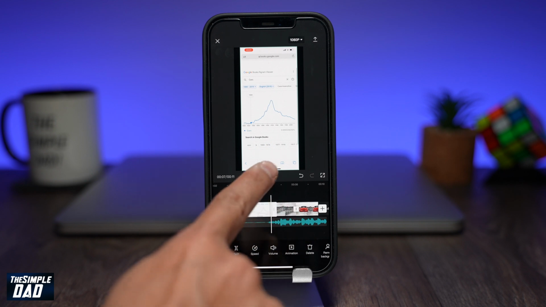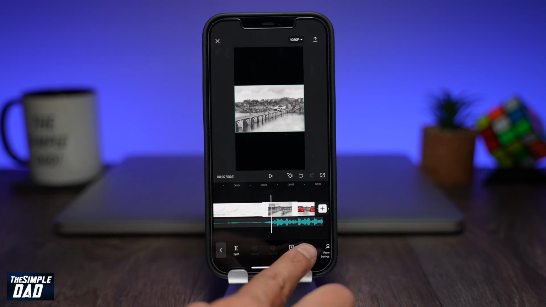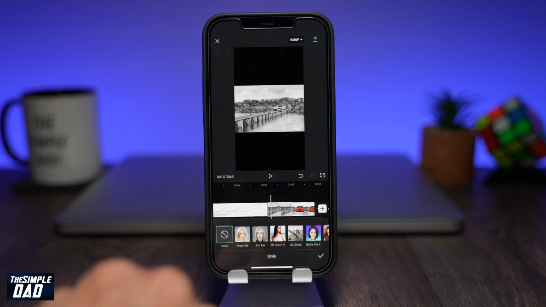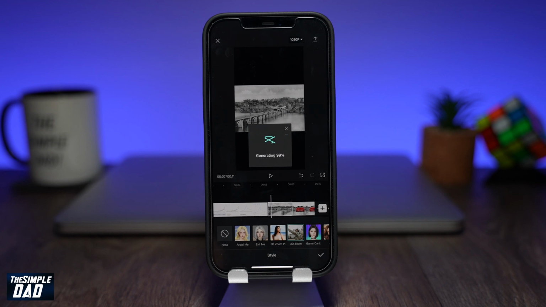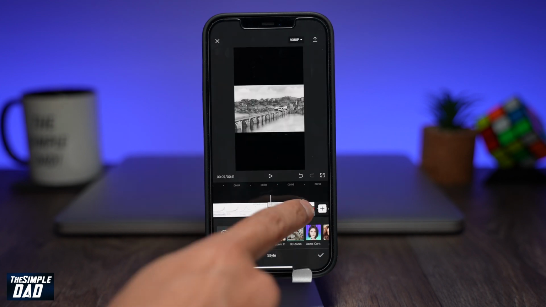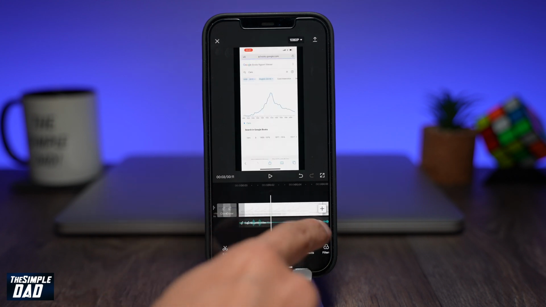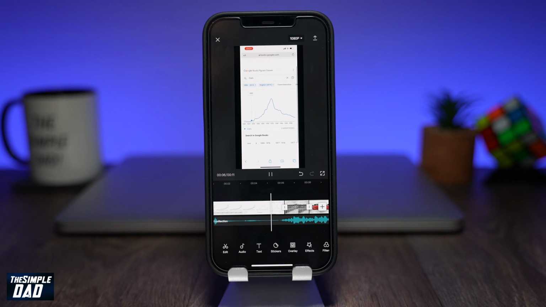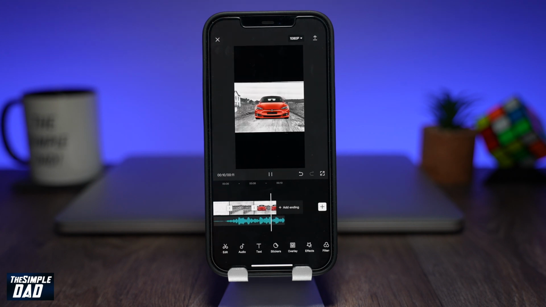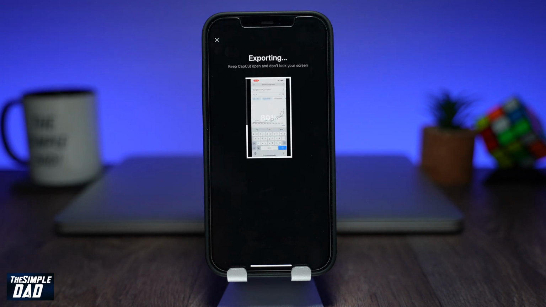Now make sure to add the 3D zoom effect on both of the images. You can do this by selecting the image and then clicking on style and then selecting the 3D zoom effect. Make sure you apply the effect to both of the images. Once you're done, go ahead and play it and make sure it is all correct. And then once you're happy, tap on export at the top right to export this video.